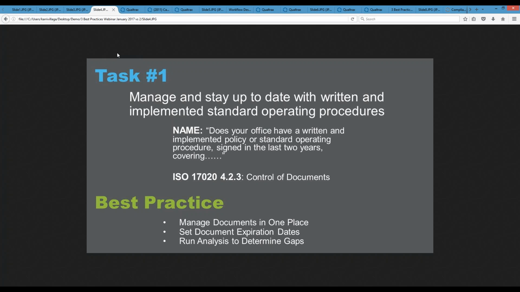First best practice is making sure that you have a system that really allows you to manage all of your documents in one place. We feel like this is important for organizational purposes, for people to be able to access them, and so on. Second, set document expiration dates. I know within ISO and also with NAME, they want you to make sure that you are tracking these things on a regular basis. In NAME, they specifically say signed in the last 2 years. And so do you have a product that allows you to set expiration dates and then also set notifications?